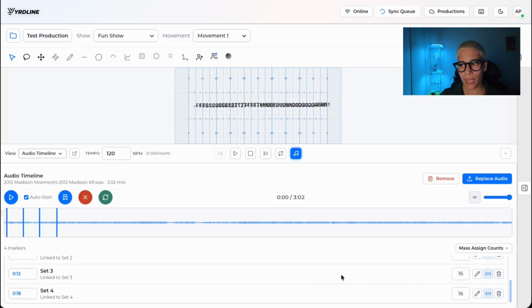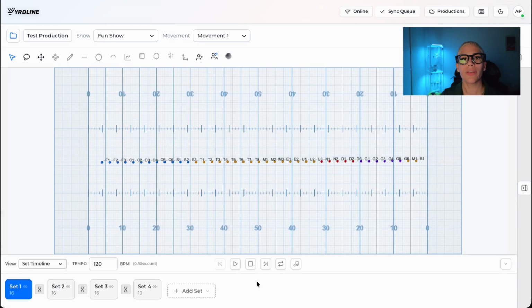Another thing that I wanted to show you guys is that if you want to change the count of your set marker, you can do so and it'll translate over to the linked set. So let's say I want to change this to 10 counts. After I've changed the count, I can hit the sync button so that it syncs all the changes that I've made to my set timeline. If I come back to my set timeline, in set 4, as you can see, now it says 10 counts. So changes that you make in one side will translate over to the other side.